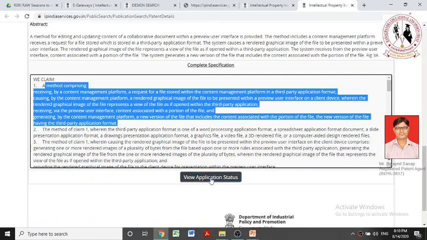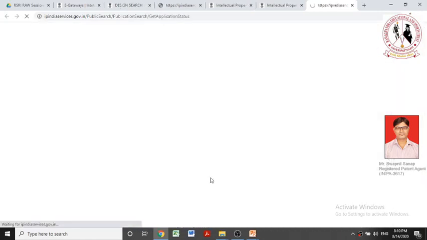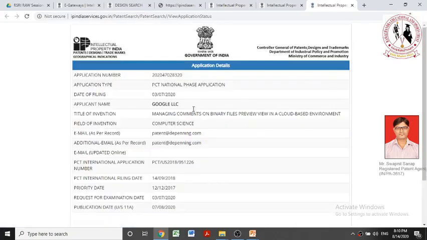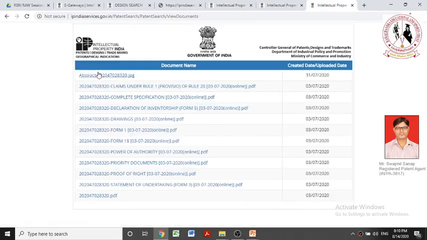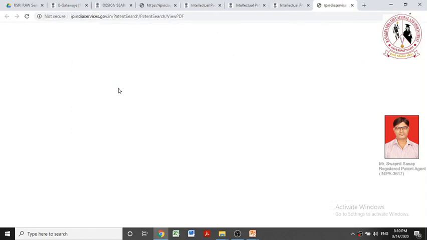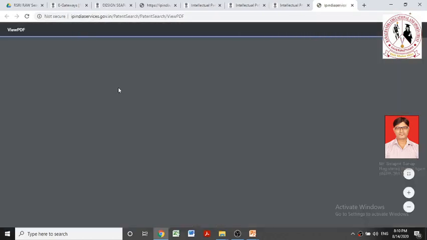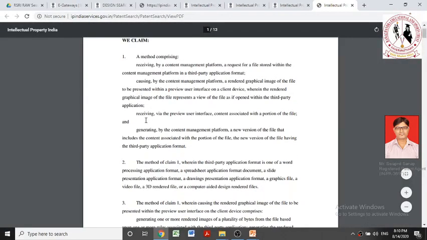In fact, you can also go into view application status and see all the details about what this particular invention is actually referring to. So here you see all the documents that are filed. So here you see the claims are written in this language, right?